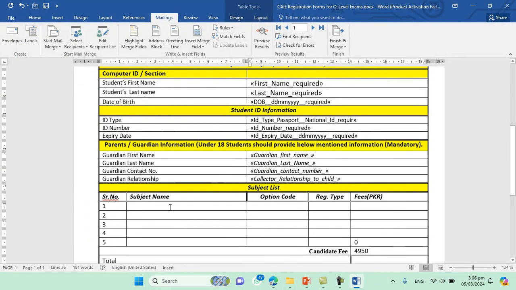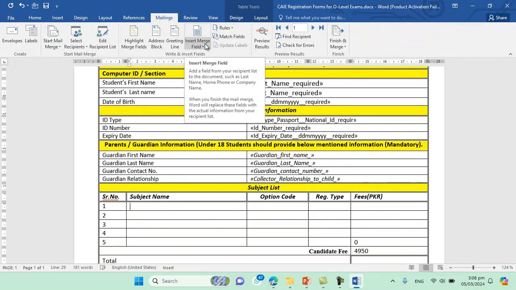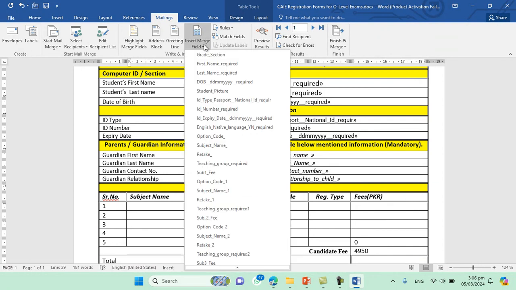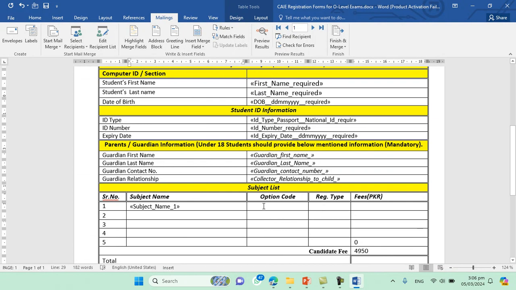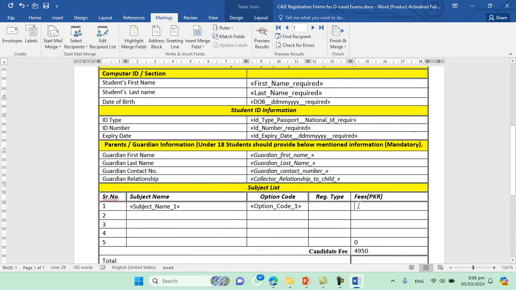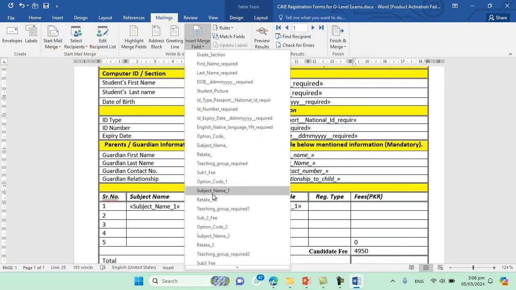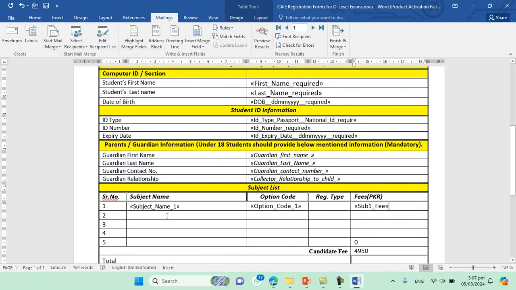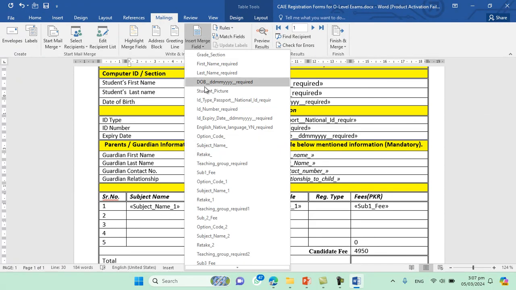Now we will add the subjects. Click in the subject name field. Click in the insert merge field drop down menu and choose the subject name. Subject name 1. Option code we will choose next. Option code 1. And now we will choose the fee. Subject 1 fee. Similarly, we will add data for the second subject and so on.